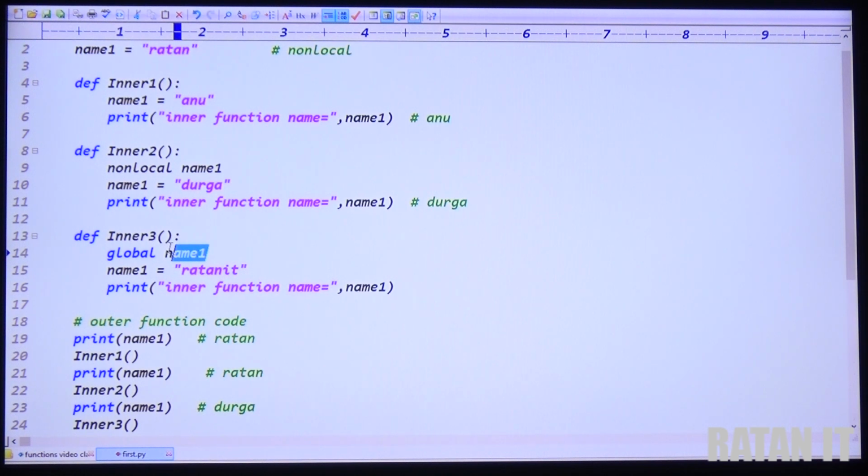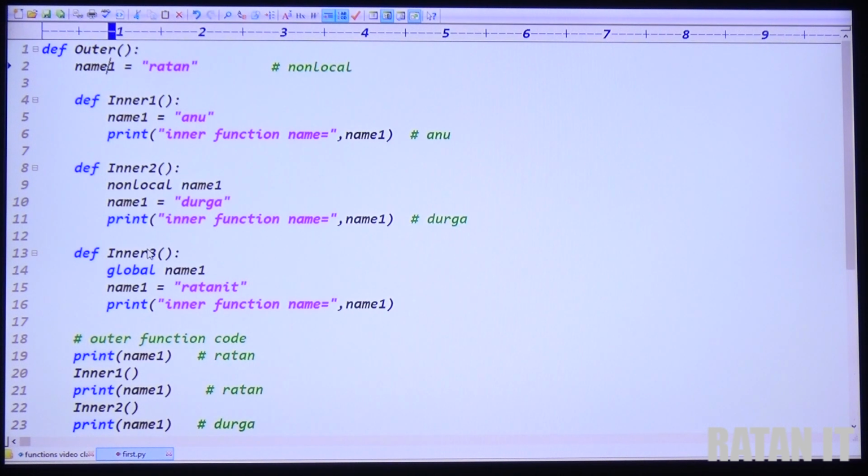Inside the function, we can also declare a global variable by using the global keyword. Ratan sir, outside the function there is no global variable. No problem. We can declare the global variable inside the function itself. Then the name is Ratan ID. This is called Ratan ID, right?